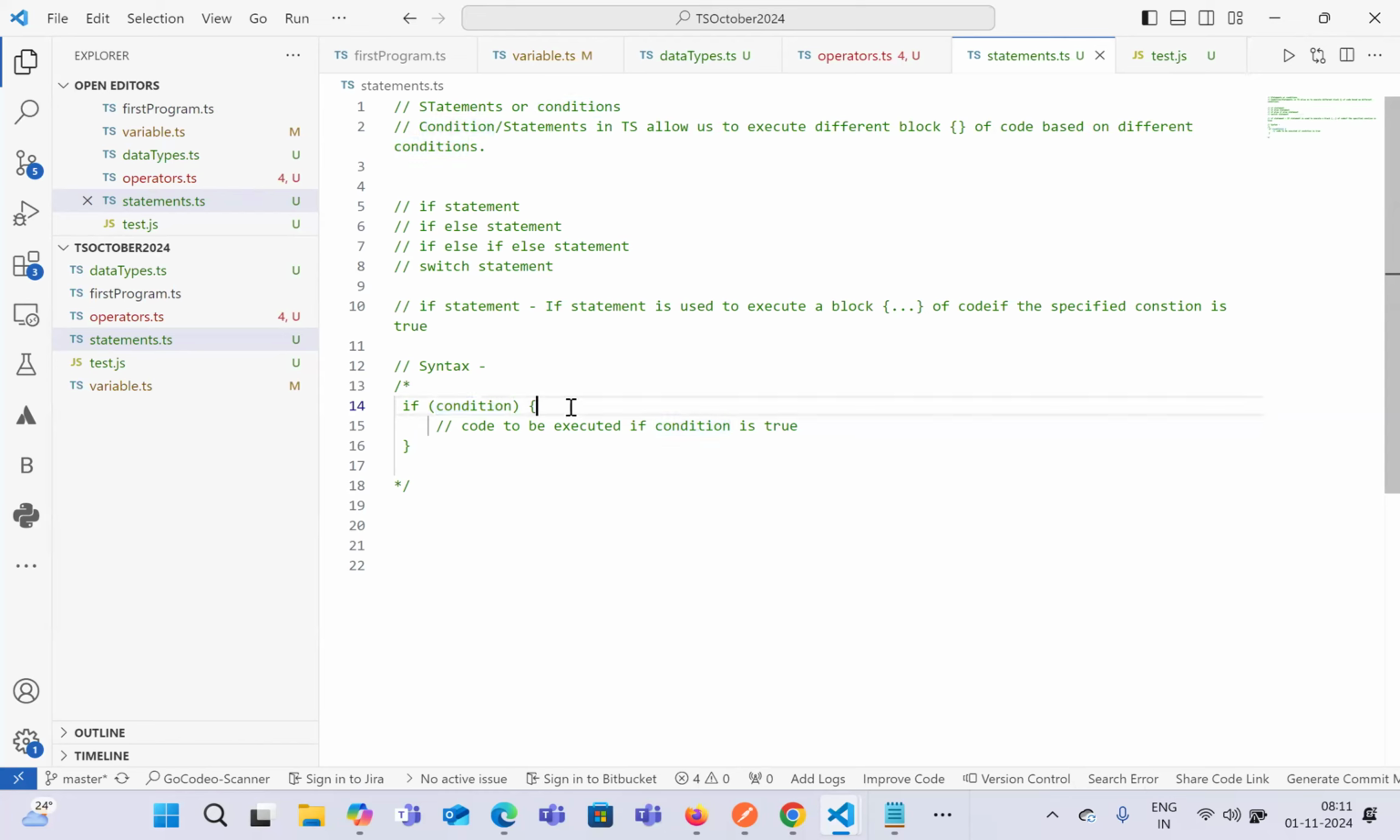false value. So if it is returning true, then whatever code we write inside the curly braces, that means the block of code inside the curly braces, will be executed if the condition is true. If the condition is false, then nothing will happen in terms of the code that we write, or in terms of whatever condition we try to check.